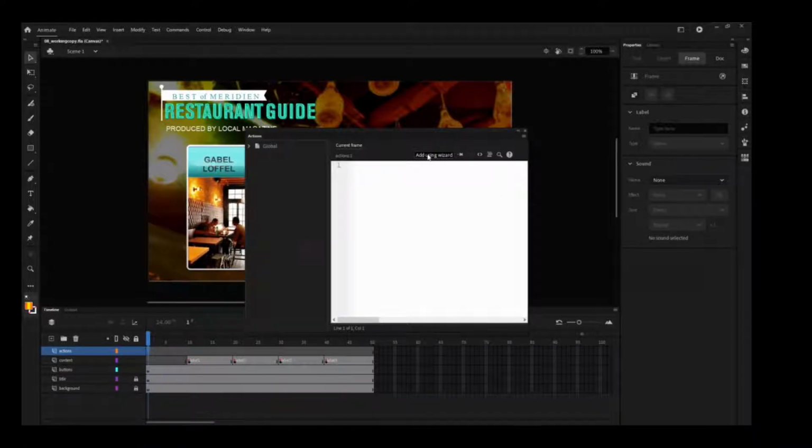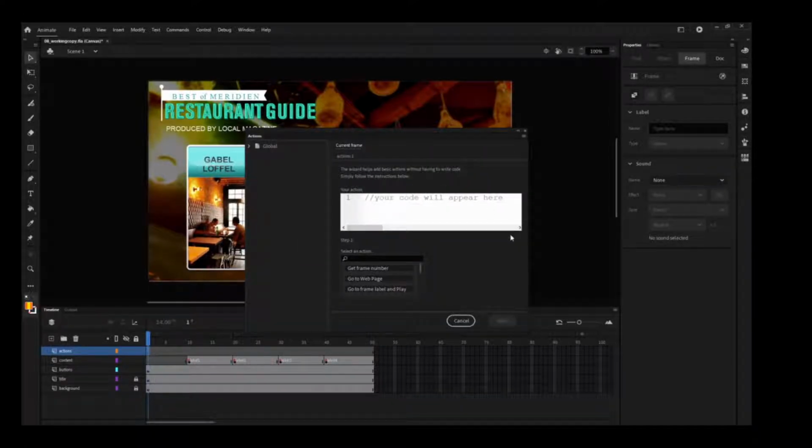Click Add using Wizard. The wizard opens within the Actions panel. The wizard guides you step by step through the code writing process. Step 1 asks you to choose the action or behavior you want Animate to perform from a list. Scroll downwards in the list under Select an Action and select Stop. Another menu appears to the right. In this next menu, choose this timeline. Code appears in the action window. The stop action will apply to the current timeline.